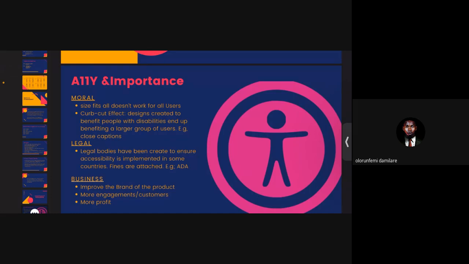Okay, now the most important point under this moral is the scope cut effect. And I said I was going to mention it when I started talking. Scope cut effect simply means that designs created to benefit people with disability end up benefiting us. Okay? I'll give you instances.